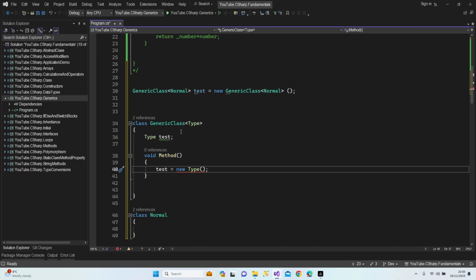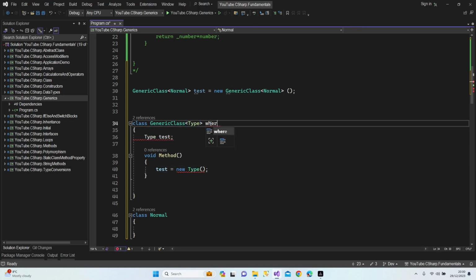So we are using here a constraint which is called new. To define it, we are using the where keyword, and then we're going to write here type new. Well, so what does that mean?